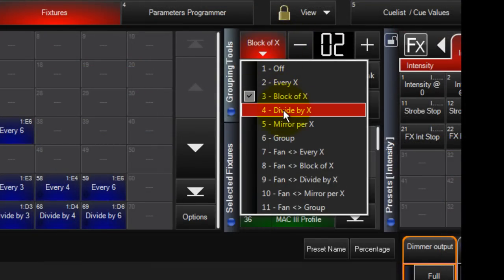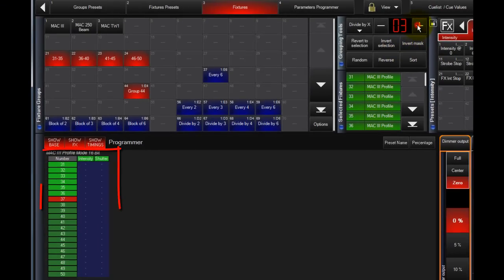Option 4 is Divide By. Touch Divide By and set the number, and the total number of fixtures you selected will be divided by the number you choose. The divisions will use the fixture selection order you used when selecting the fixtures.